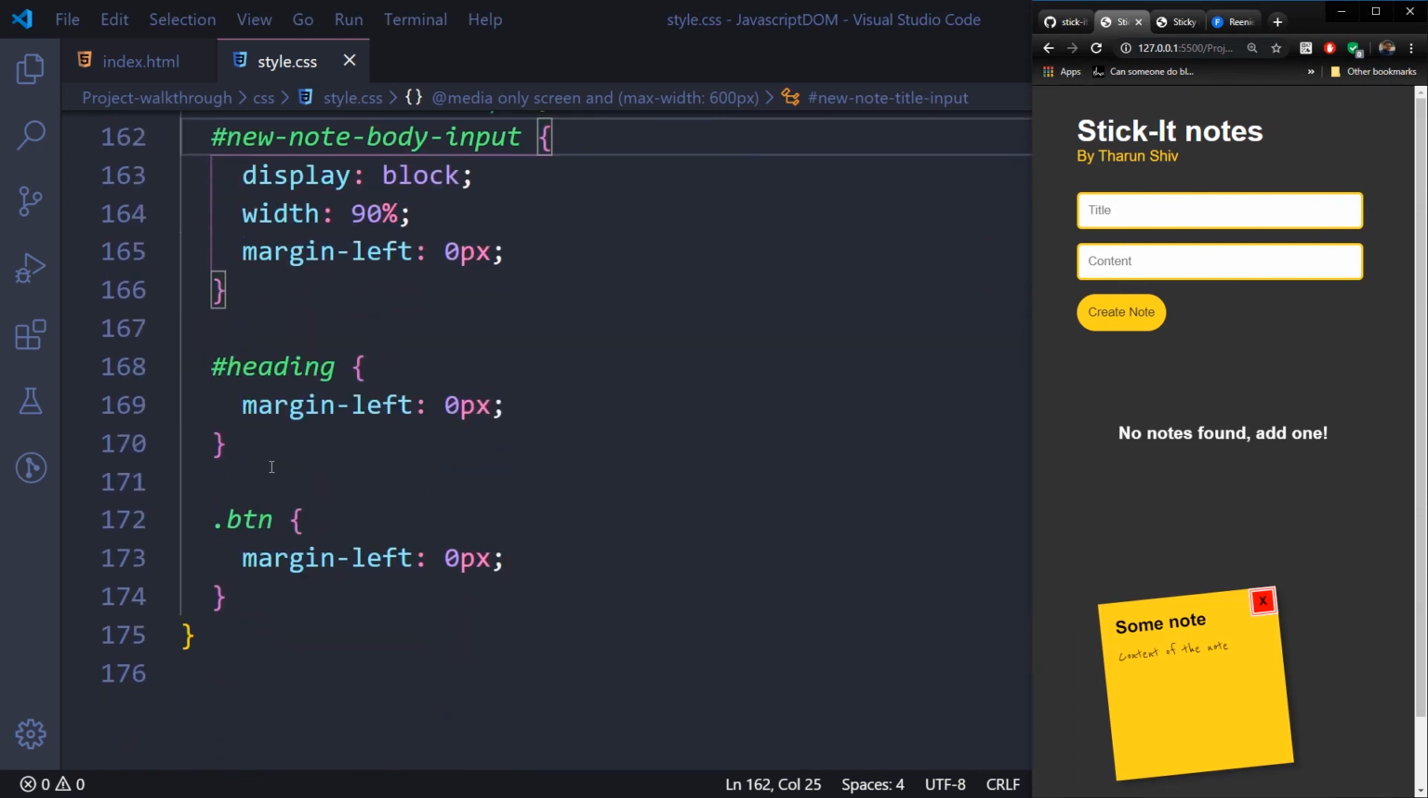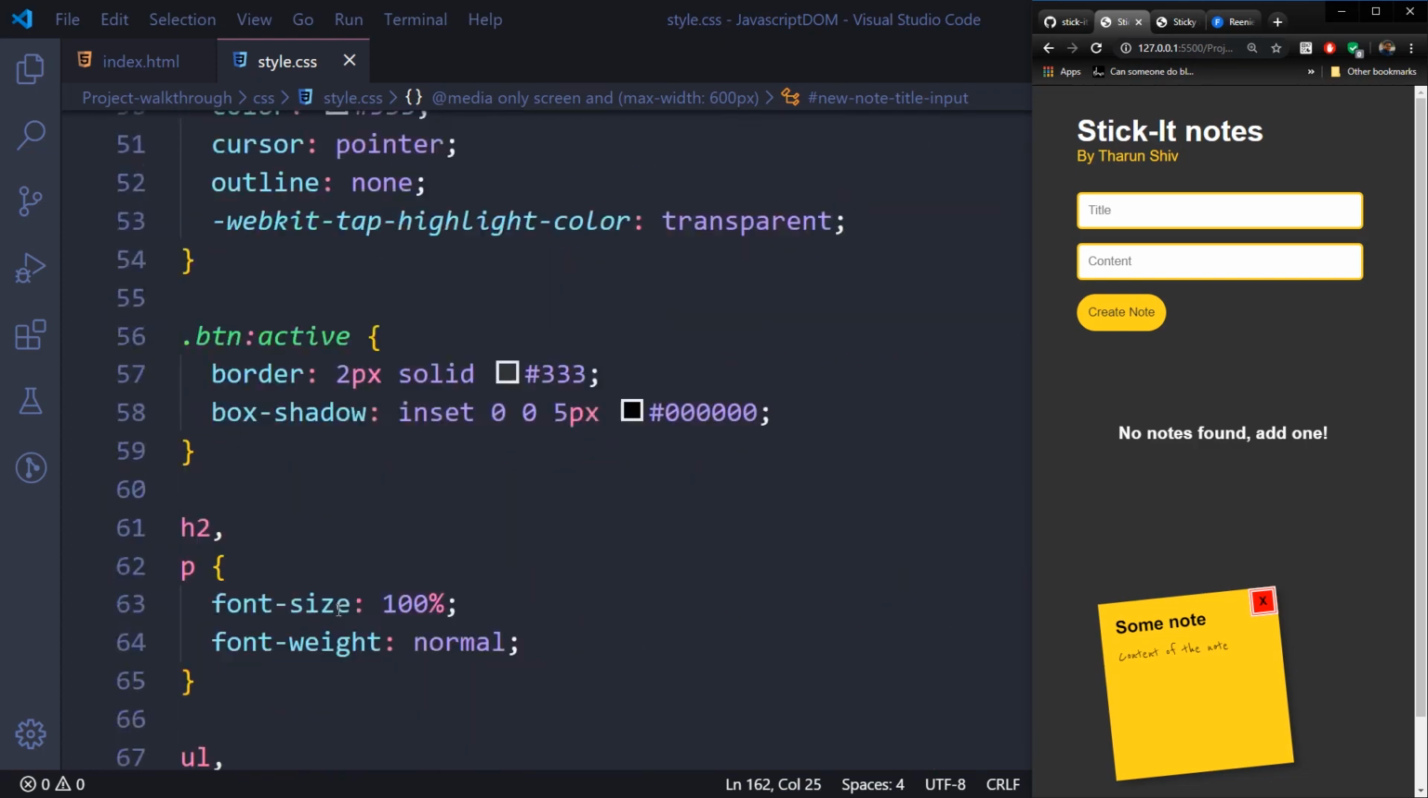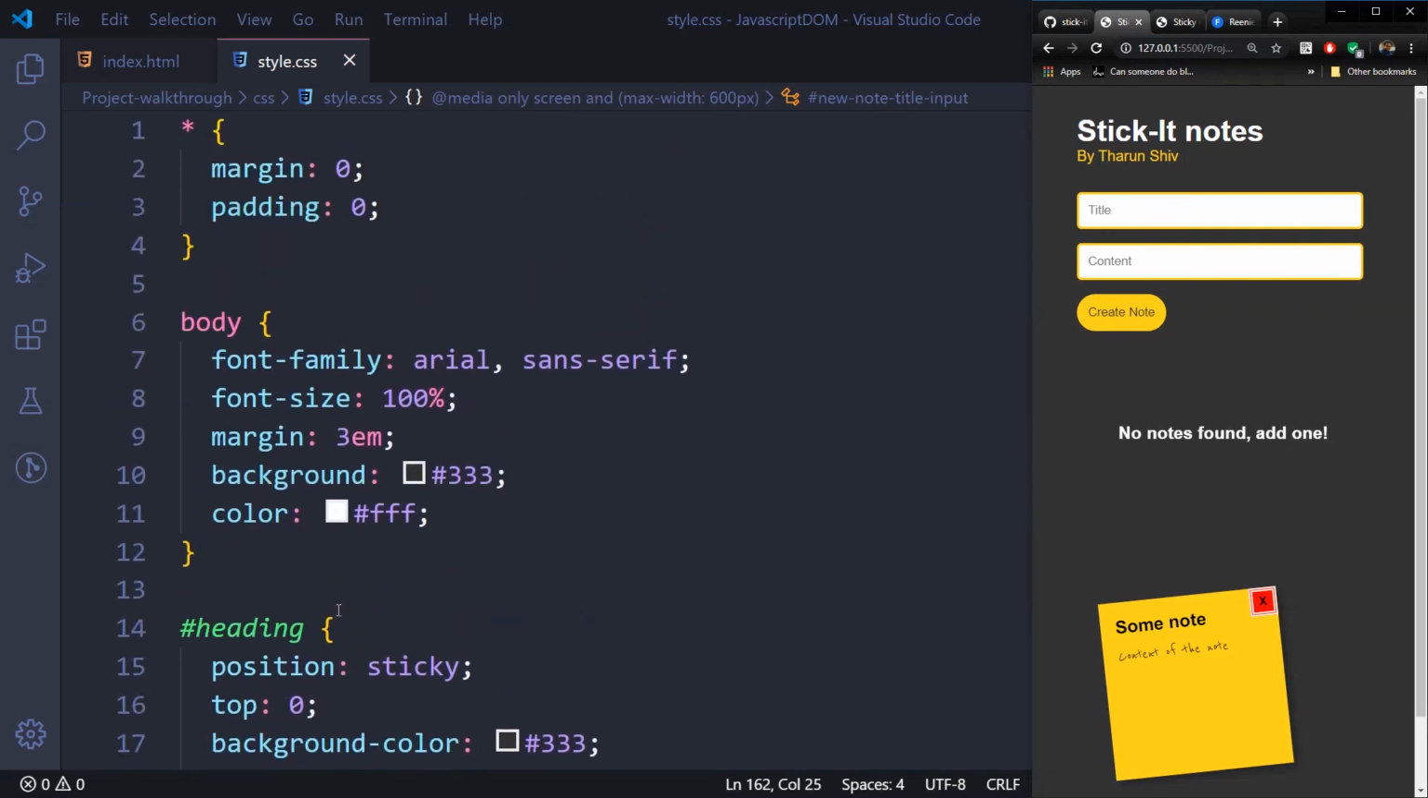And the heading, we are giving it a margin-left, and btn margin-left of 0. Okay, so that is what we have done in the CSS, style.css. I know it was fast, but I have given you maximum information about CSS and a few tricks also, which you can of course apply to your website.